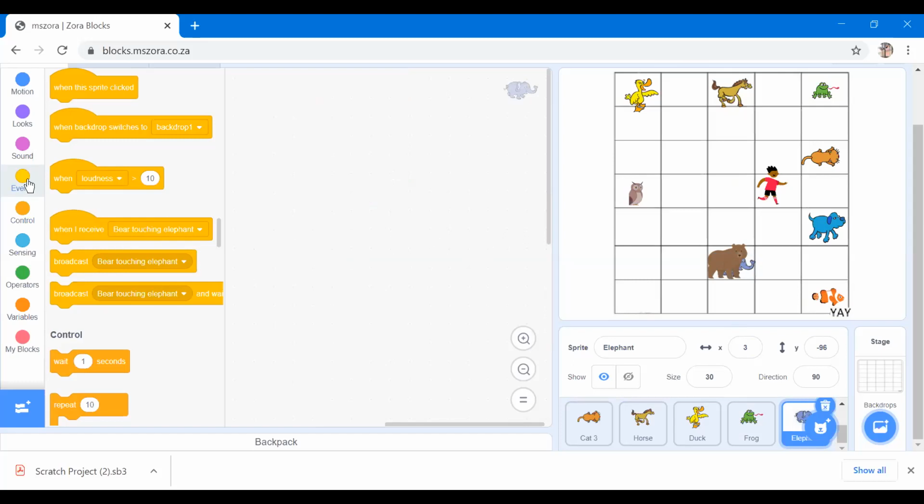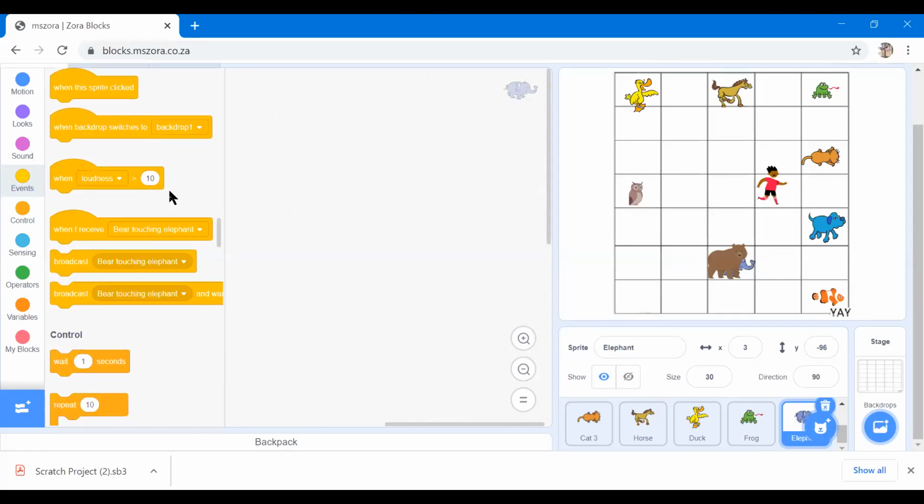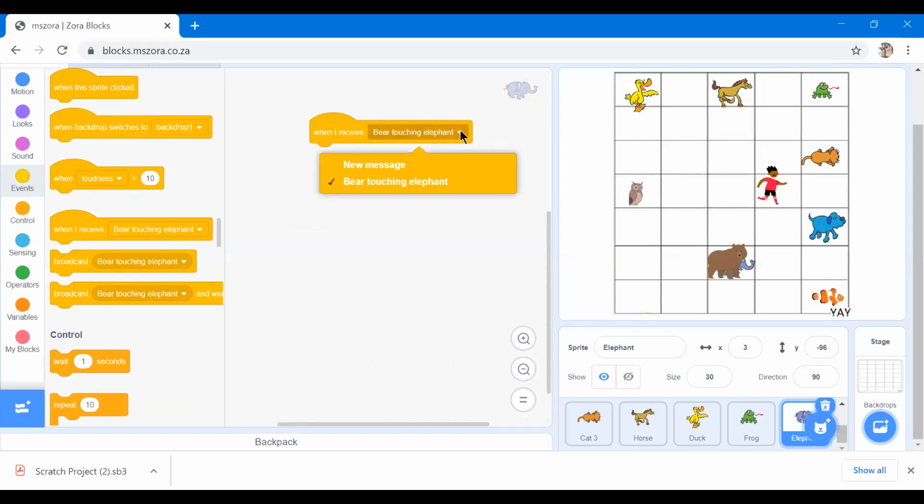Well, we're going to go to the hat blocks, which are in events, where Elephant starts his code with this hat block that says, when I receive. So Elephant has a block to start him with his program. He's going to have his own little program. And Elephant's going to get into action and wake up. When I receive, it's like you wake up when you hear your alarm. So when I receive Bear touching Elephant, can you see there's the message that we put there from Bear.